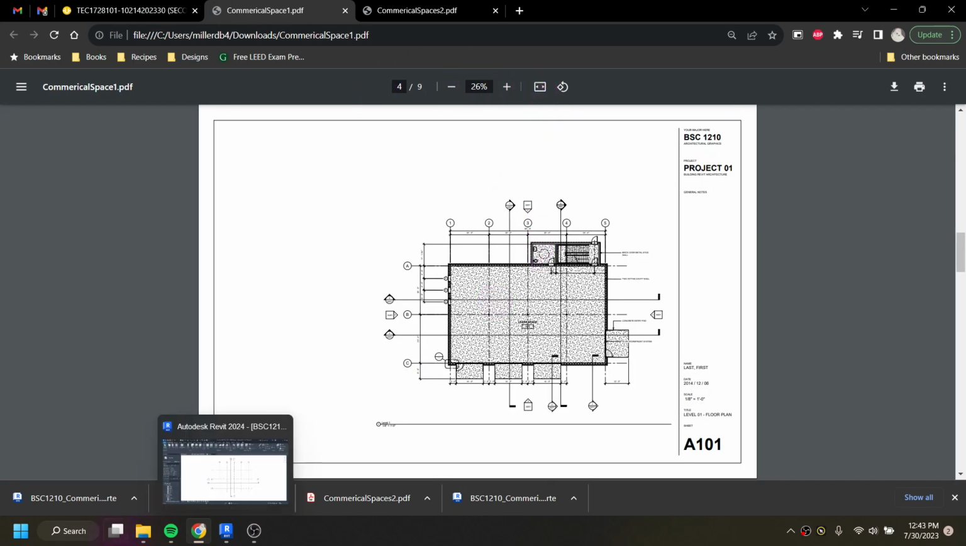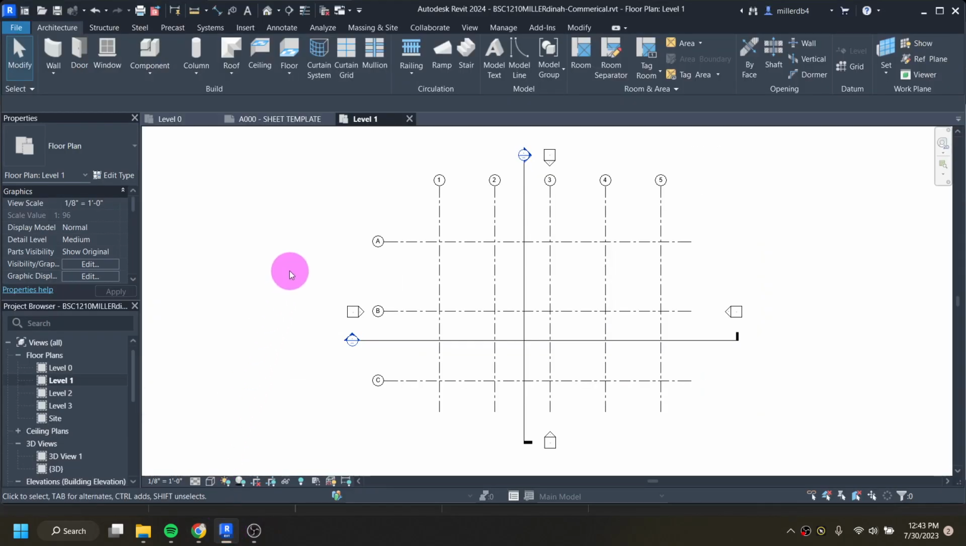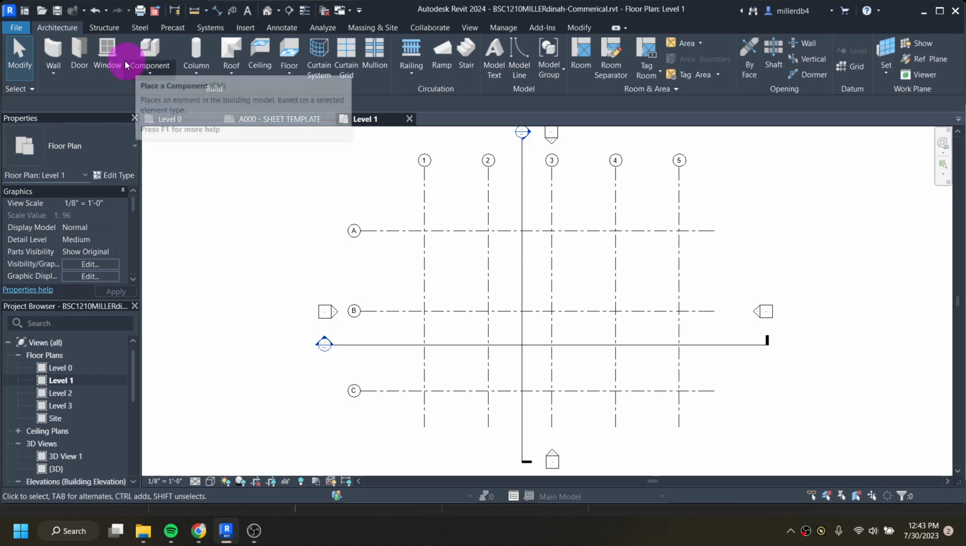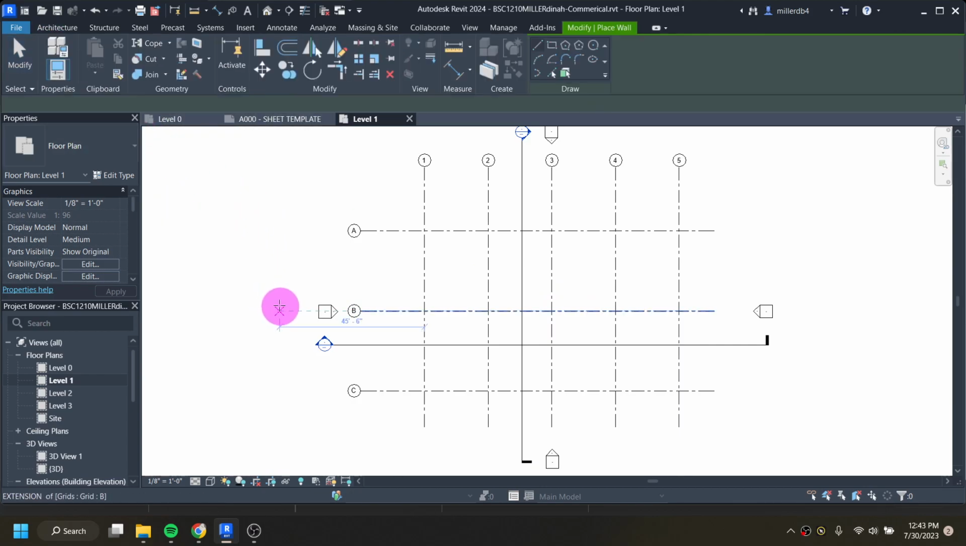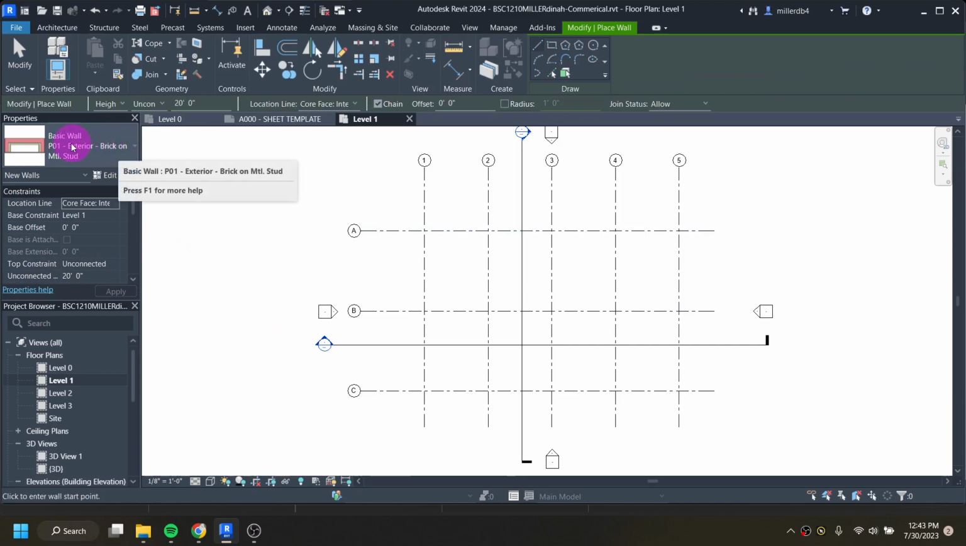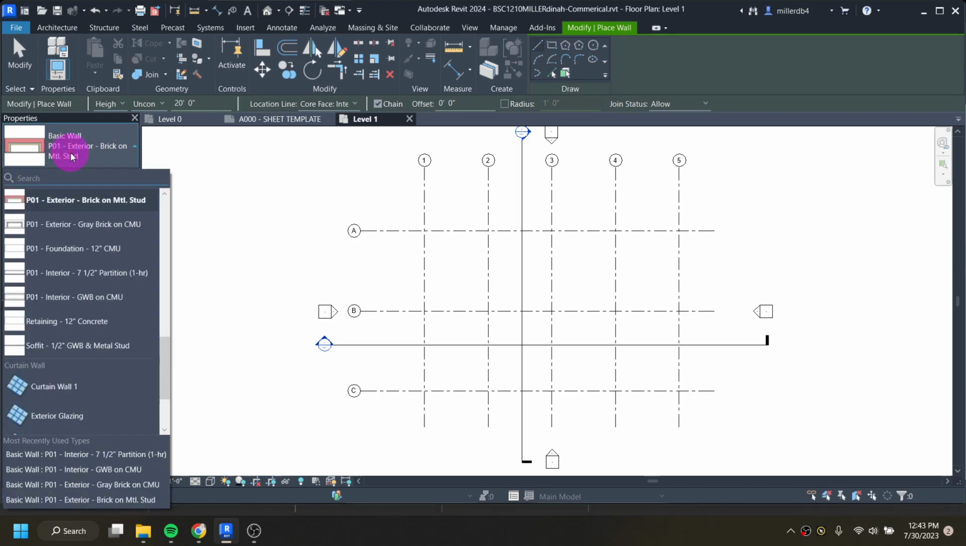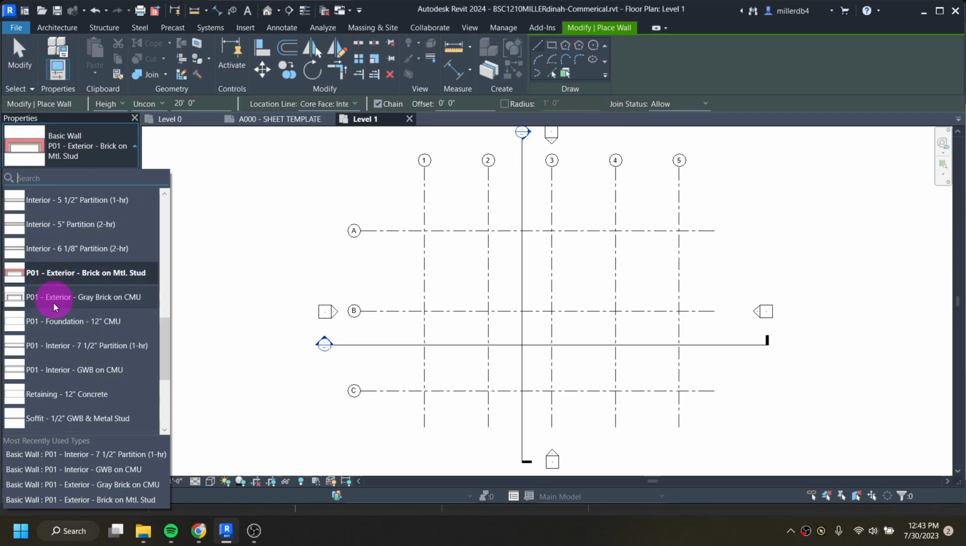Let me zoom out again, and then I'll go into Revit and we'll start doing some walls. So I'm going to go into the wall tool, which again is up here, or keyboard shortcut WA. And we can see that there is this wall here called P01. This is already a custom wall that's been built out for us in this project. All of these ones labeled P01 are the walls that you are going to be using, and they have all been set up for you, depending on just where we want them placed.